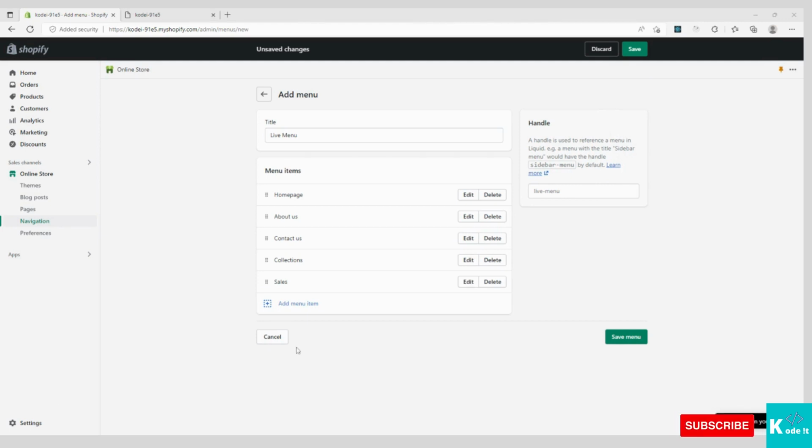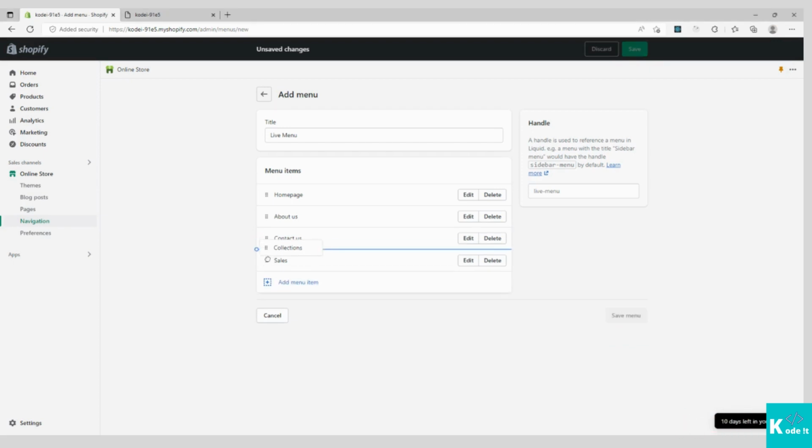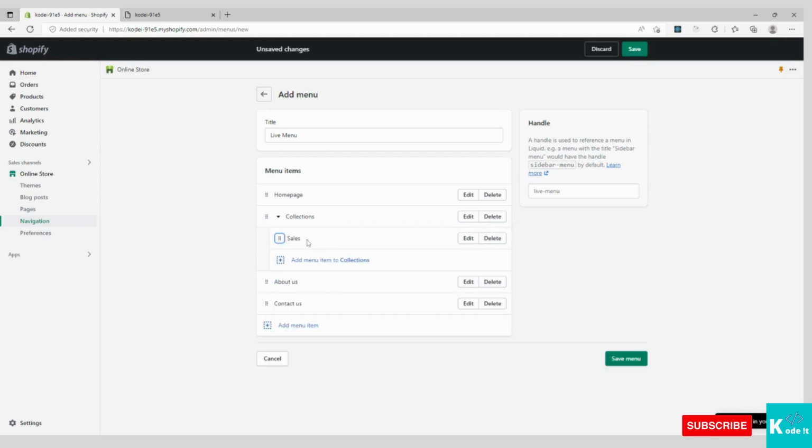We can also change the positions of this menu item. Like over here we have few dots. I can just click on it and I can just take it up or down. I can also place this under the collection. So this will be the sub item of this particular collection over here. The sales will be the sub item of the main collection.